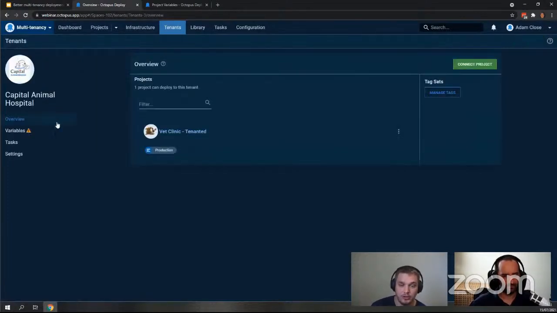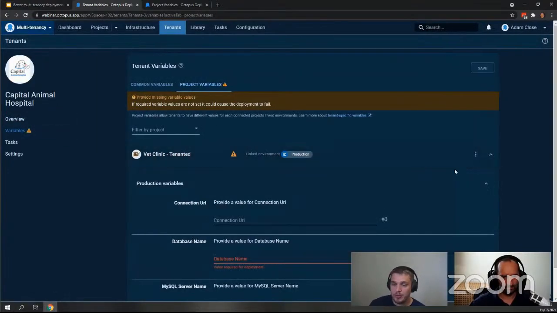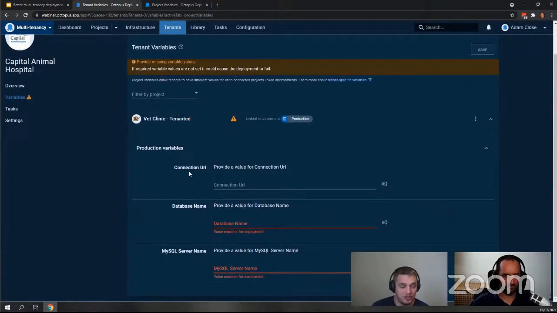Go to Capital Arnhem Hospital, jump to variables. What we can see now, those variable templates I've just created in the project are now available in the tenant. And we can see there I've got to fill these in for the production variables. So it's a little bit like that scoping where we talked about where you have to scope a value to an environment. This way, it's all managed through each tenant. It kind of gives you the isolation and just that little bit easier to manage. And again, the guardrails are here because it's forcing us to put in these variable values, so there's no chance they can be missed before deployment.